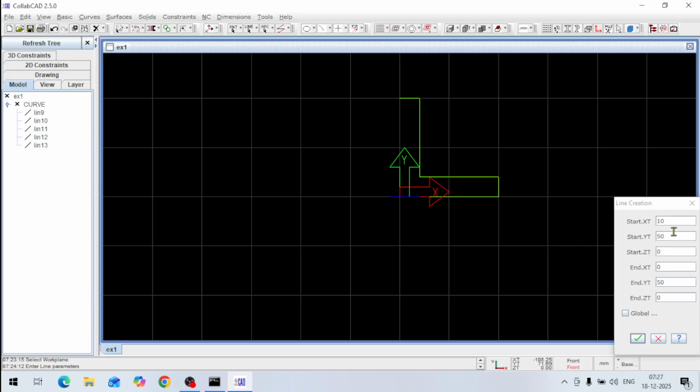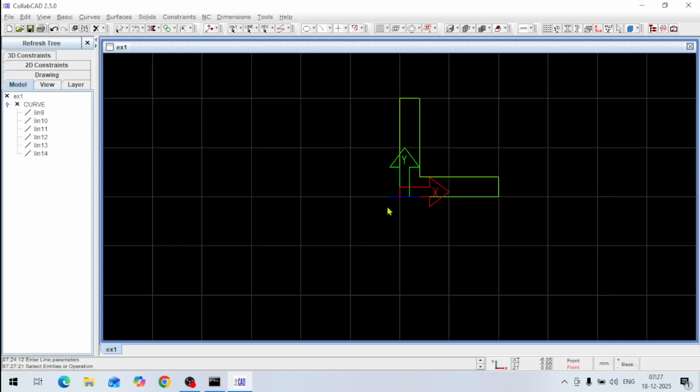Now it is at x0, y50, the starting point of this line, and I need next line at x0, y0. Okay, so this should be 0 here. Okay, close. So this figure is drawn now, L-shaped figure.